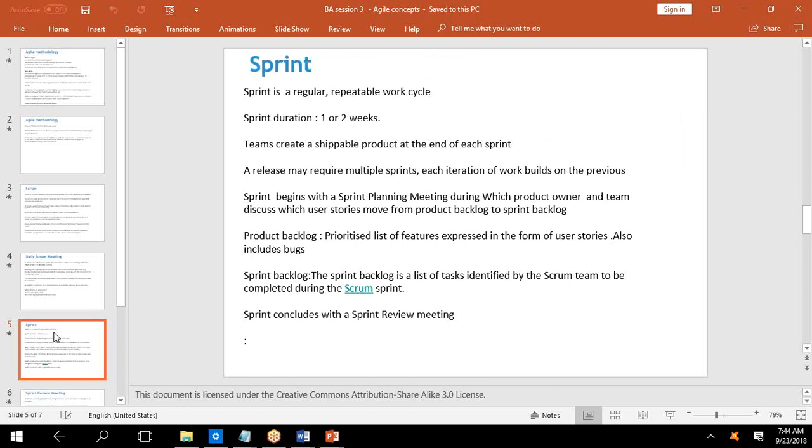We said Scrum divides the project into sprints. Now, a sprint could be 1 or 2 weeks in duration, and it's a repeatable work cycle. The sprint will repeat. At the end of the sprint, you create a working version of the software. Remember. And in a release, you will have multiple sprints. So if you're going to give, say, 20, 30 features, it will have probably 5 or 6 sprints.